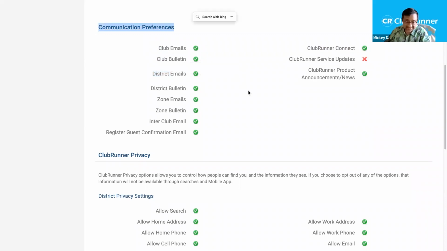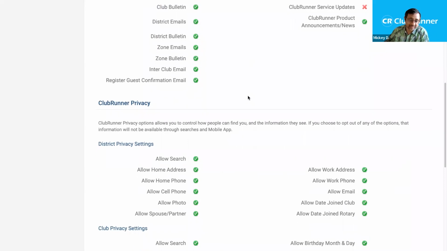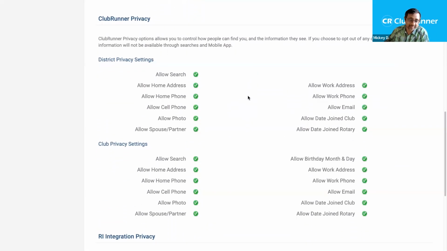That's basically one level. Another level is the Club Runner privacy right here. This is where, as I was mentioning, everything's enabled right now. These green check boxes mean allow search. Yes, allow people to search for me in the district or club website.